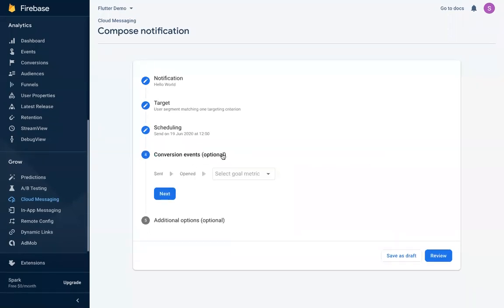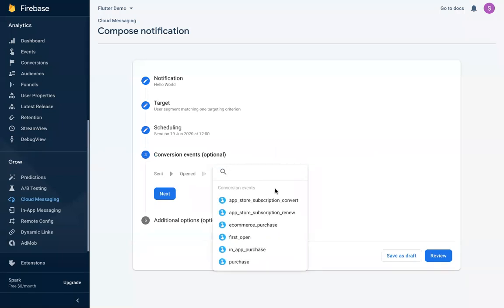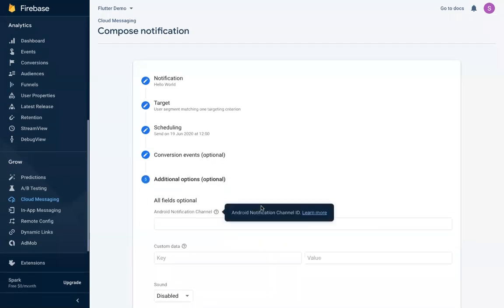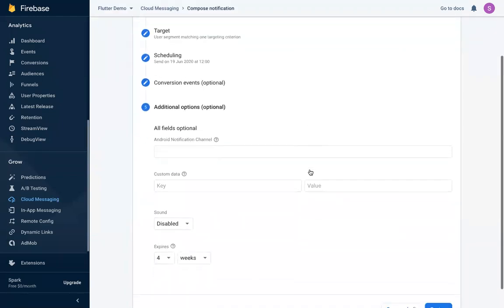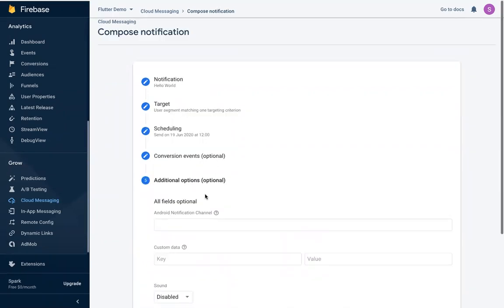Next, it will ask if we want to track specific conversion events. So if you have conversion events set up within Google Analytics, you can set these as goals for the notification. For instance, you might be looking to increase in-app purchases, or in fact, just get people to open the app for the first time. And then there are additional options here around when to expire the message and any custom data that you want to send. We don't have any of those at the present time.